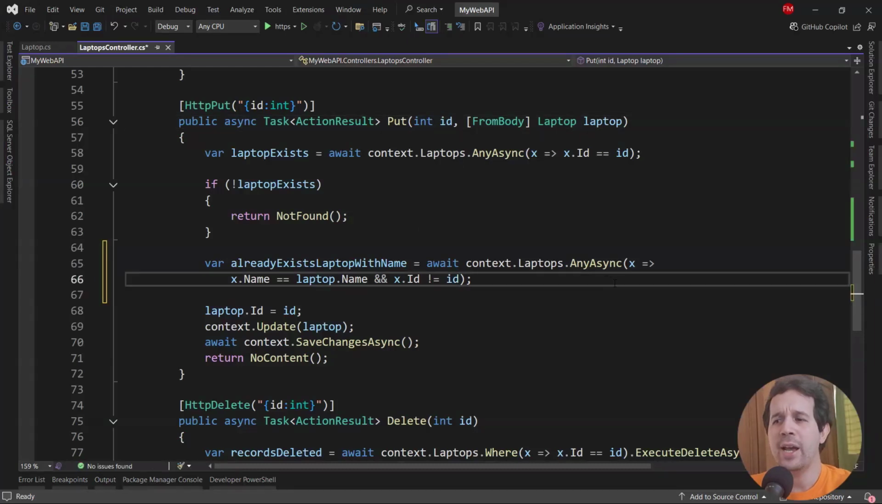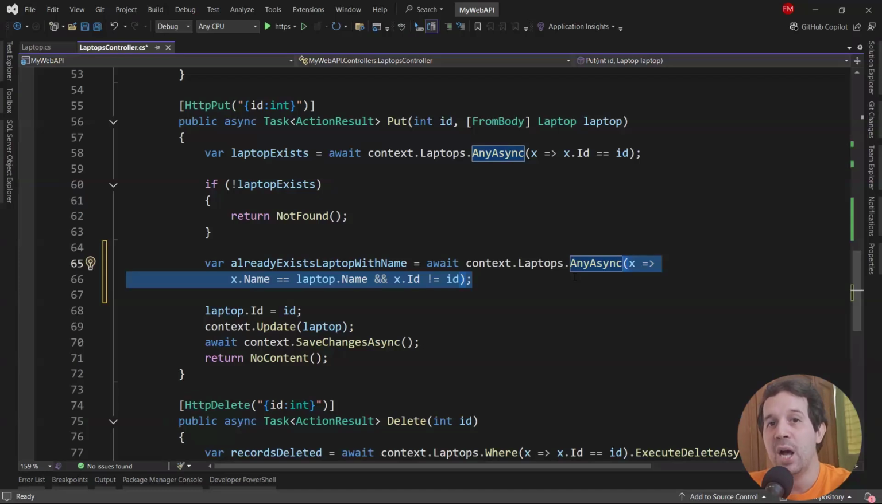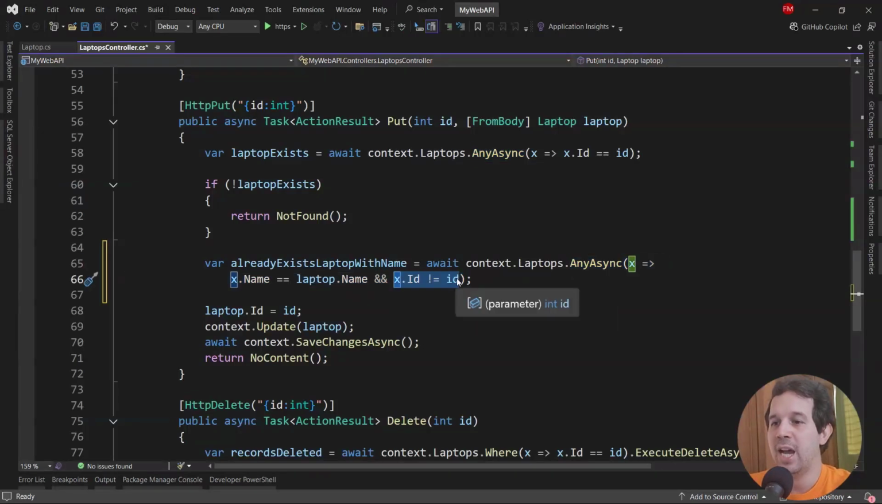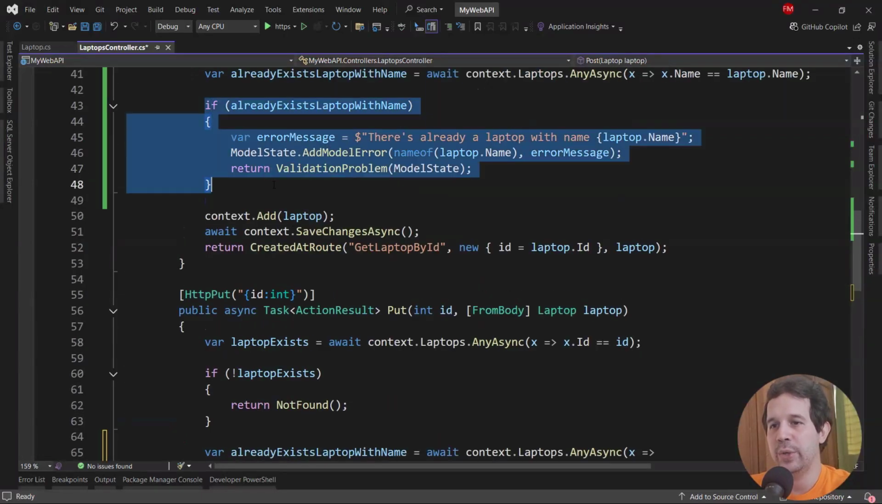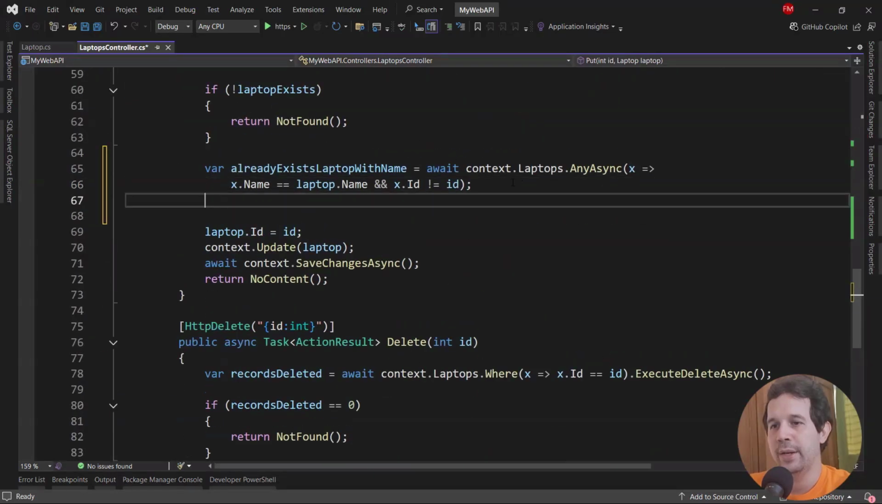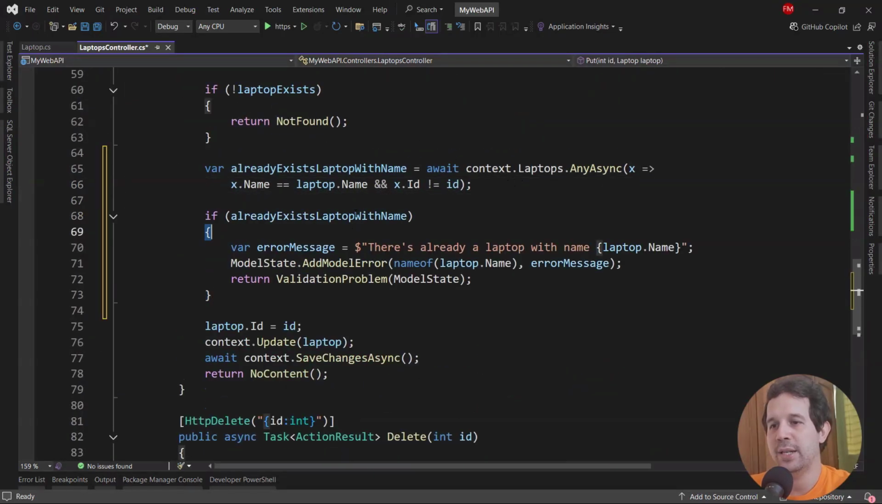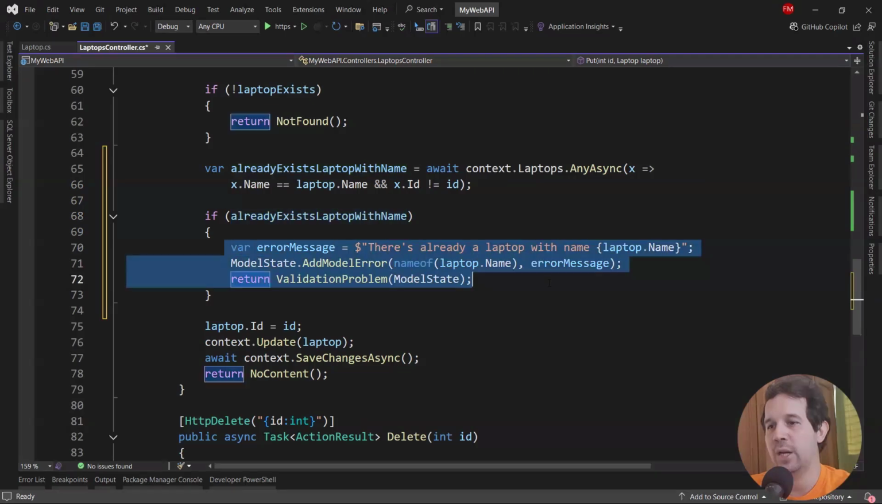So again, why did we have to do this? Because remember that since we're updating a laptop, we need to make sure that there is not another laptop with the same name. If we're updating a laptop and we leave the name as it is, then there should be no problem with that. So that is why I have to make sure that I am checking for another laptop with that name. Alright, so with this we can come here and I can just reuse this code from here. And let me say if already exists laptop with name, then we're going to return our error.